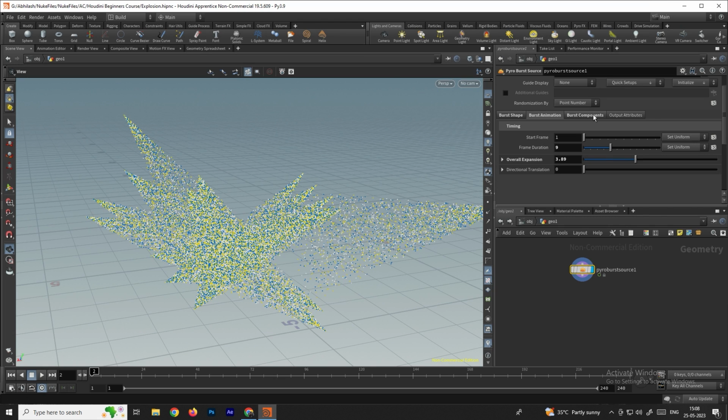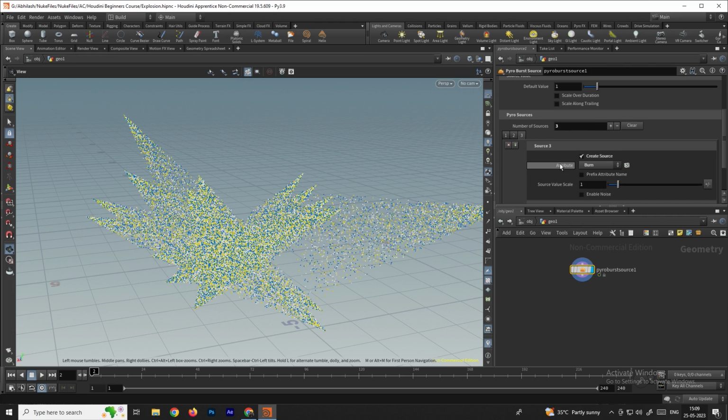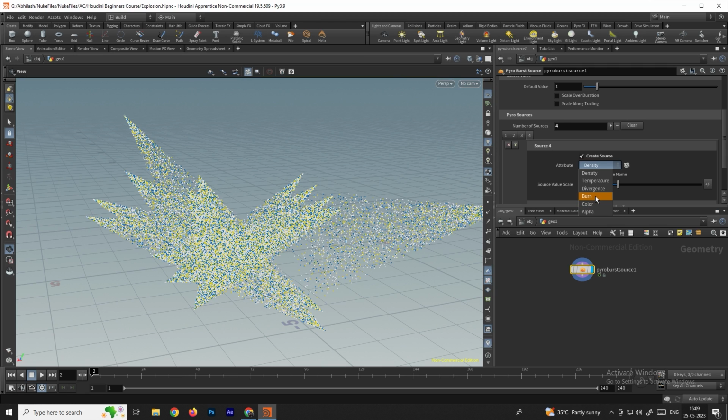And now we will go to this burst components. By default there will be 3 sources: one is burn, density, and this temperature here. In case you want to add, you can click on this add and select the source type. Let's say if I want burn or something, you can set it to burn. So now by default I will just remove this.